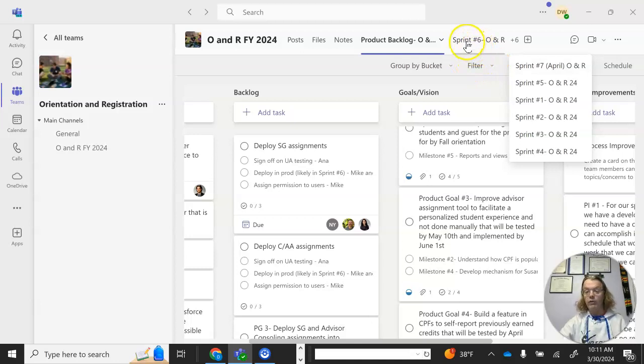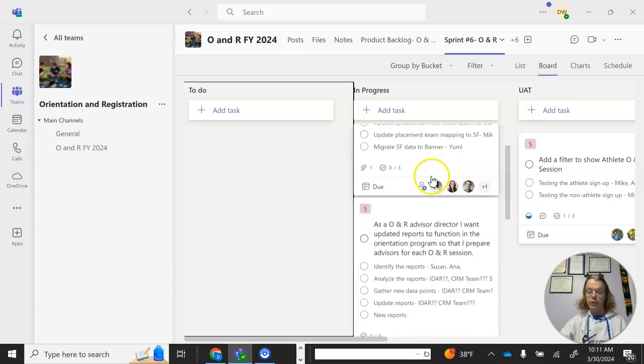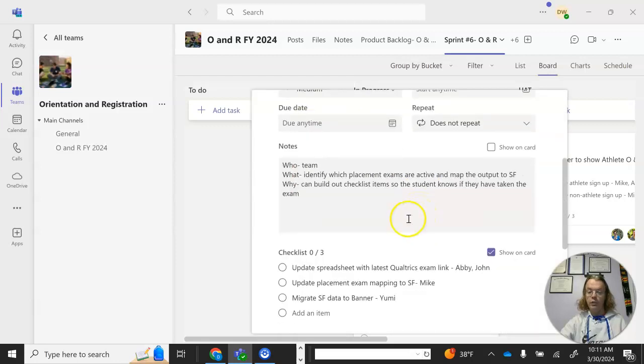We are in product backlog refinement already. We are currently on sprint 6. And here we have our user stories. This one you can see is product goal 5, milestone 2. If you go in here, we have our who. This is for the team. Our team is kind of like our end user for this.